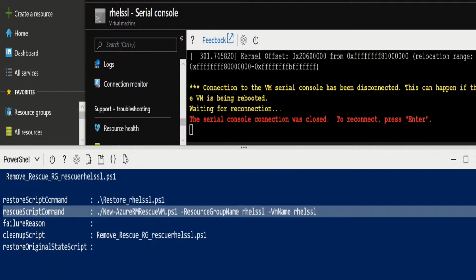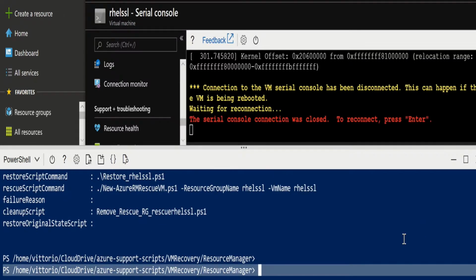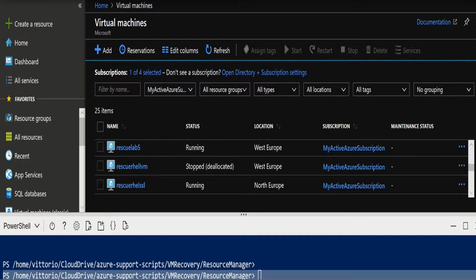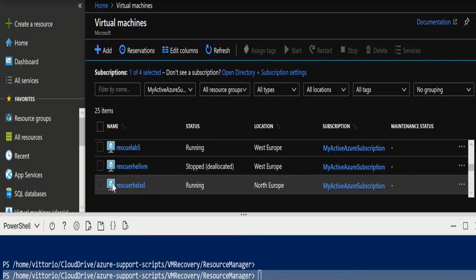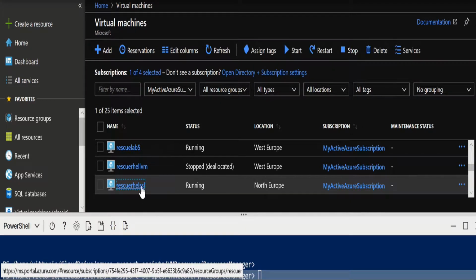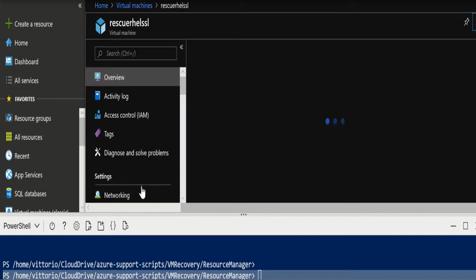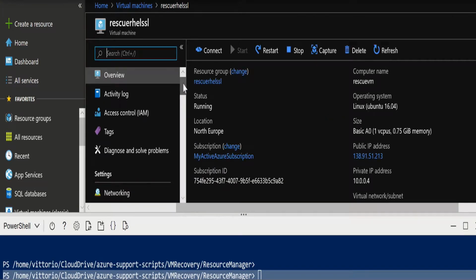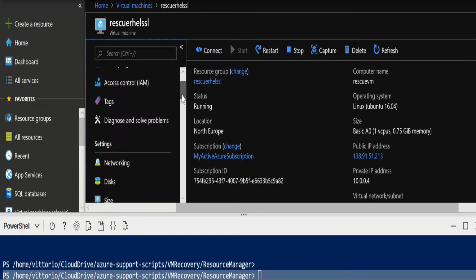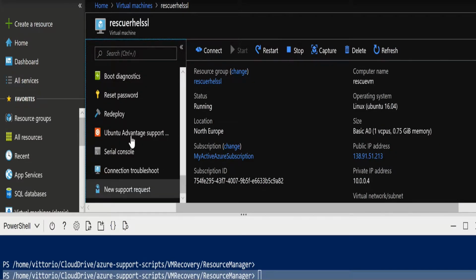So now we will connect to the recovery VM. Back over on the portal now, you can see the rescue RHEL SSL has been created. So I'm just going to connect to that. We could connect via SSH over the public IP address, or I'm going to attempt to use the serial console.